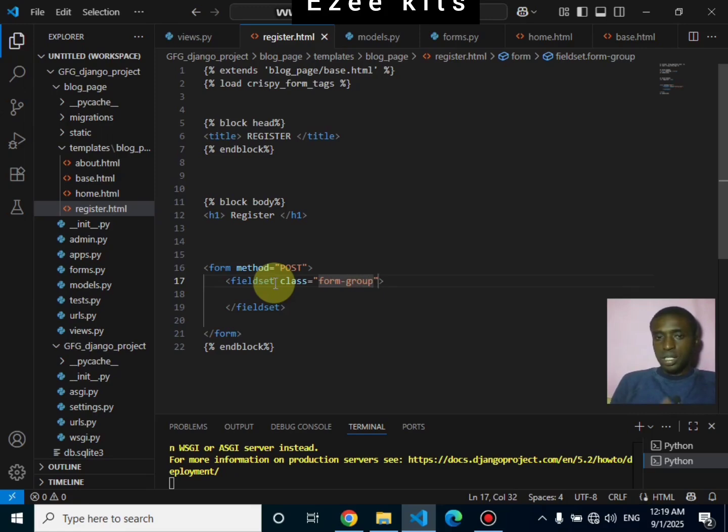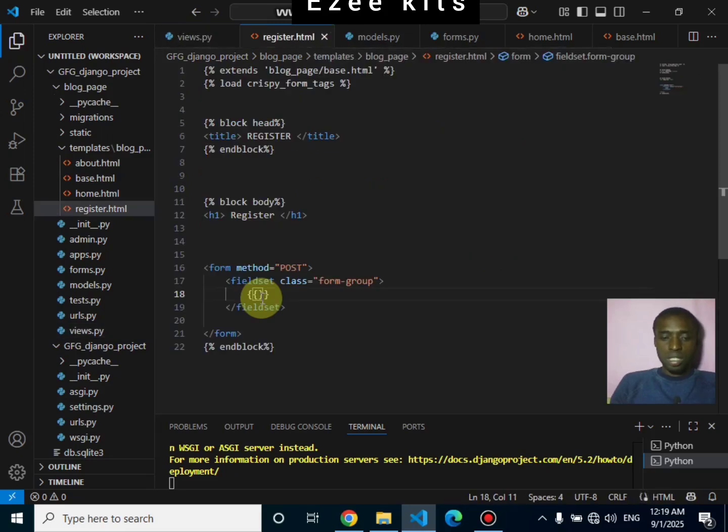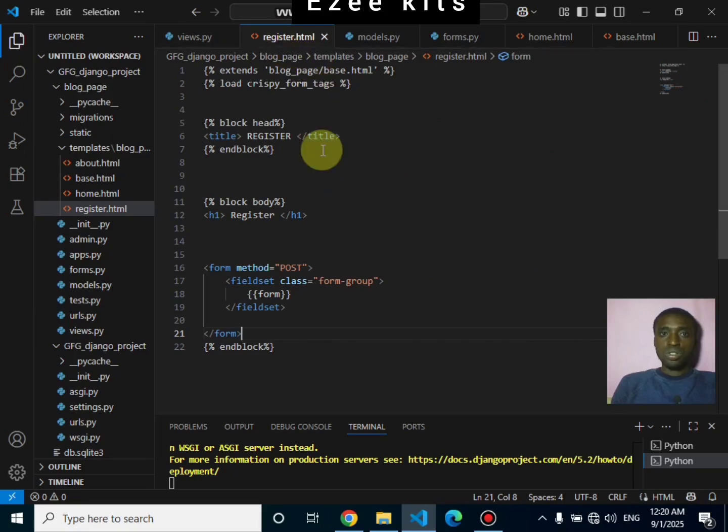Then we are going to render the form inside of this fieldset. So we are going to come down here. We can then render our form to access the variable, or the key that we gave here, which is the form. We can say form, simple as that. So when we go to the register page, this register function is going to run, and it's going to directly call register.html.